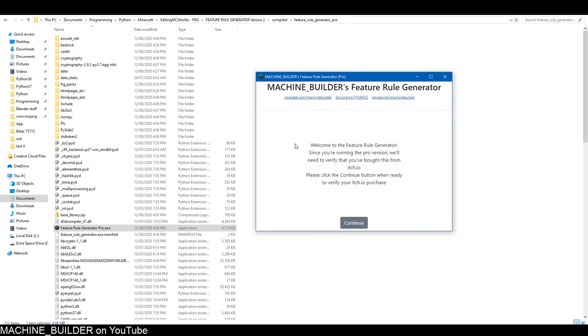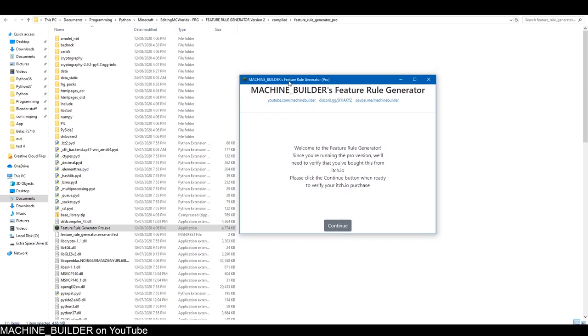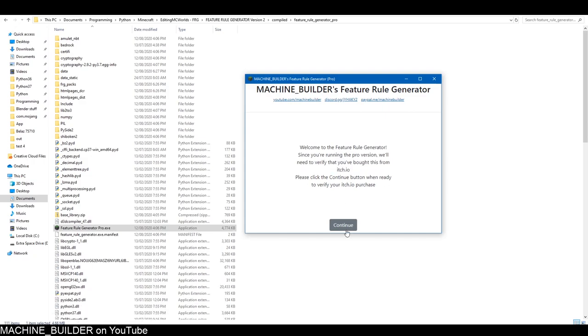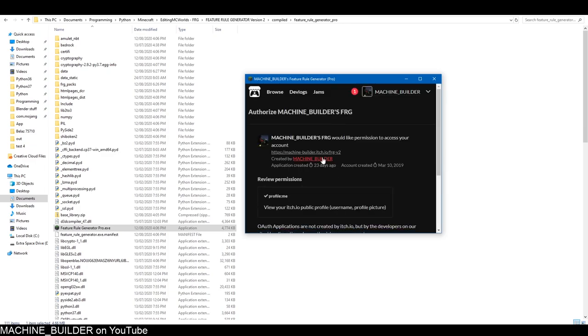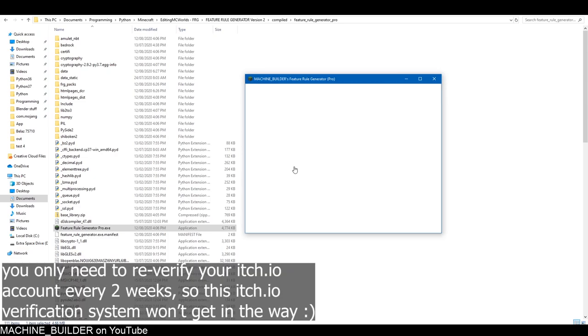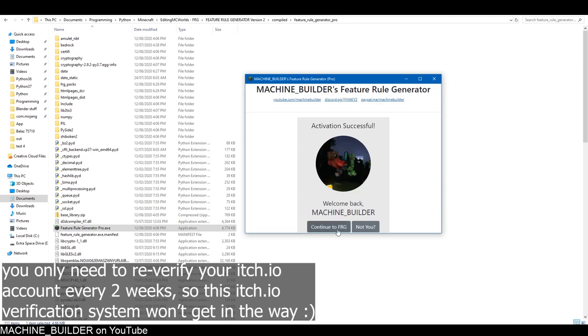If you're using the free version, you won't get any of this pop-up stuff, but it just says welcome, we need to verify that you bought it, otherwise you can just share the file with everyone, and then there's no point selling it online. So you continue, and then it will verify. So over here, you press authorize, and it will take you into the program, and you can use it.